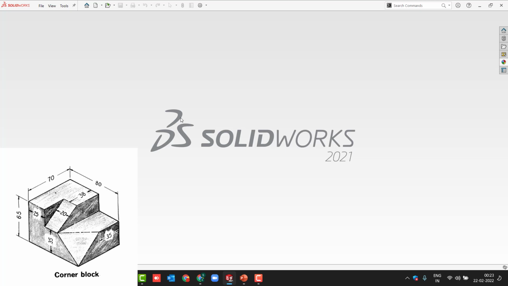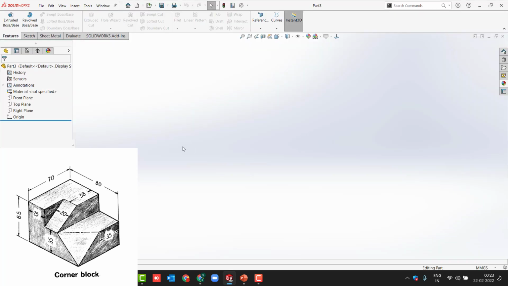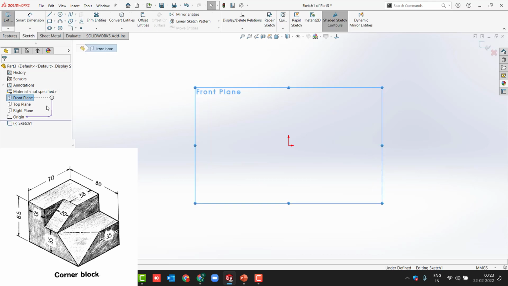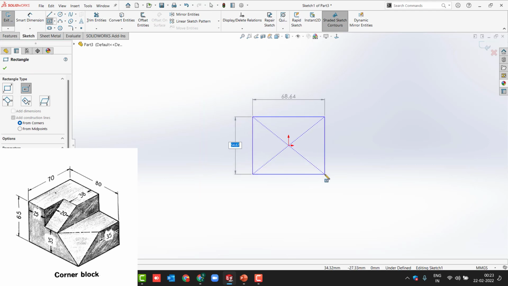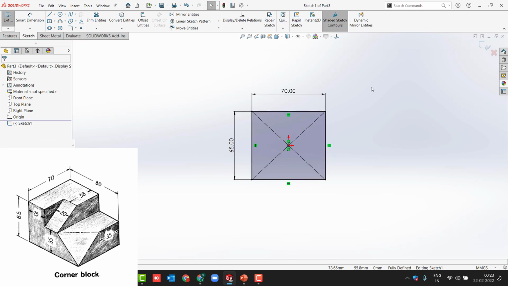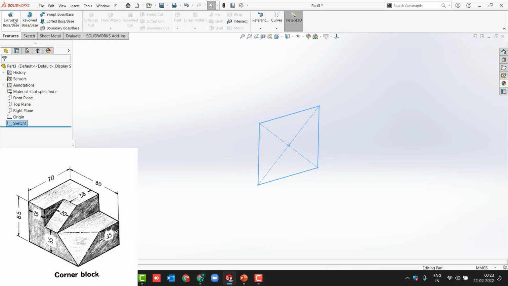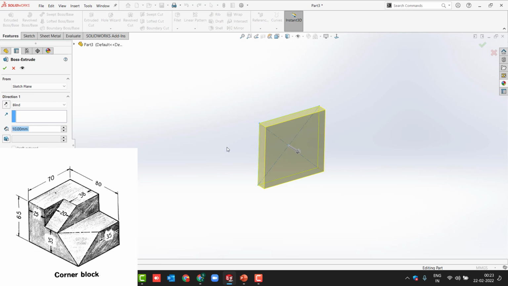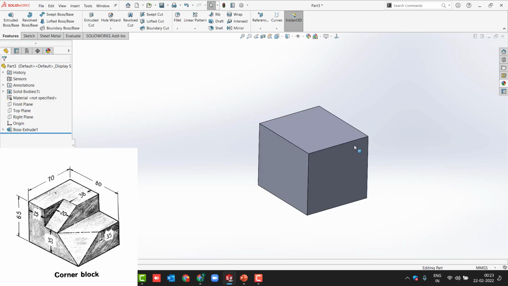The first thing I need to do here is I'll simply create a sketch. The dimensions for that is I'll simply select the front plane, and here I'll select the center rectangle into account. From the center the height should be 65 and the width should be 70, right? And then once I exit and extrude it, this length should be 80. So we have the first feature into account.